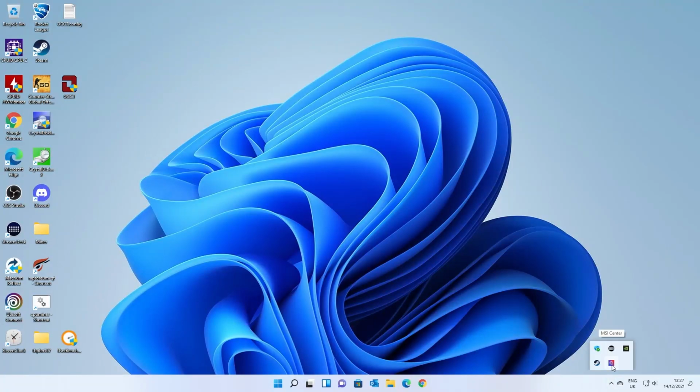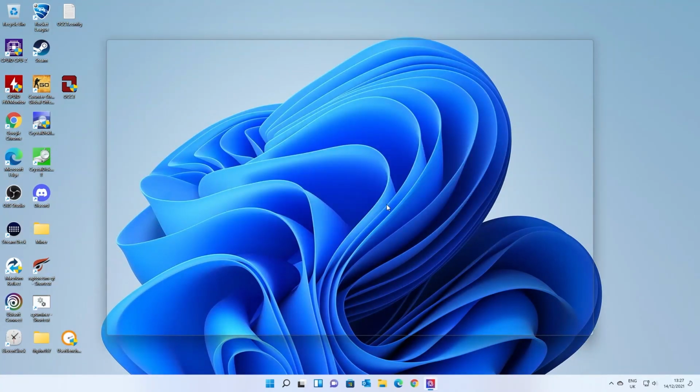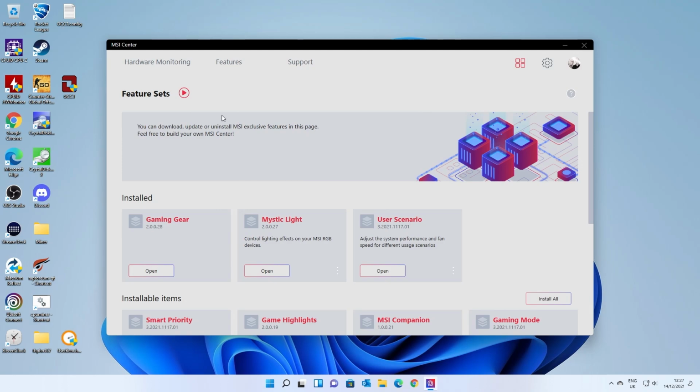There are some updates and you can register if you want to, which will save your settings, etc. And also you can register your warranties. That's all pretty good. So let's open up MSI Center. This is what you'll normally see. So it waits for the elements to initialize. And if you're using it for the first time, this is probably what you're going to see.